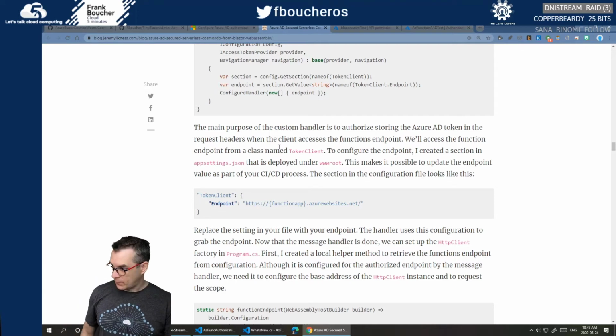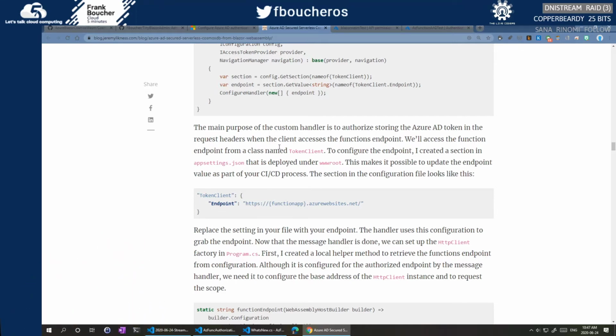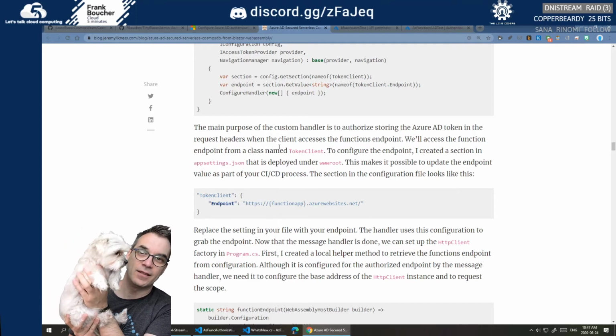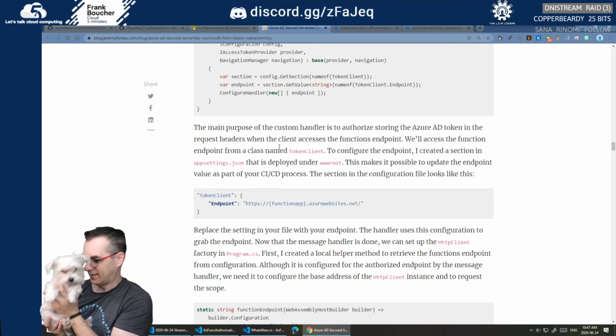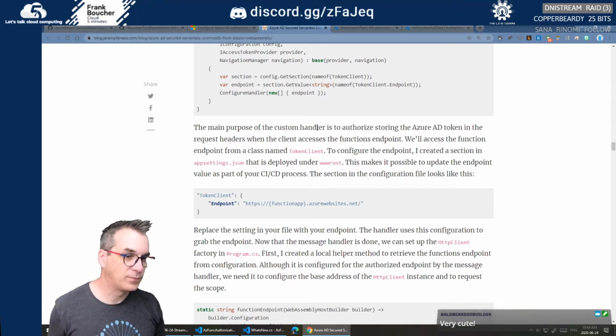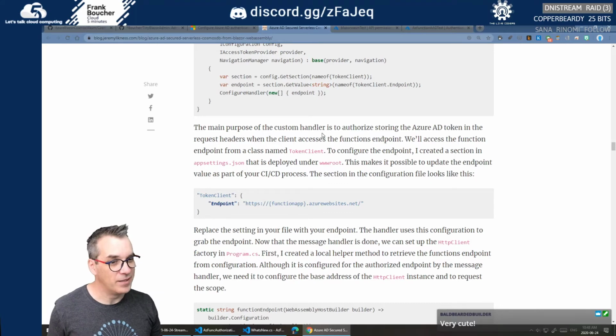Hello! There's my mini cloud. Come. My little helper is there. So this is Mini Cloud. Very cute indeed. Very cute.